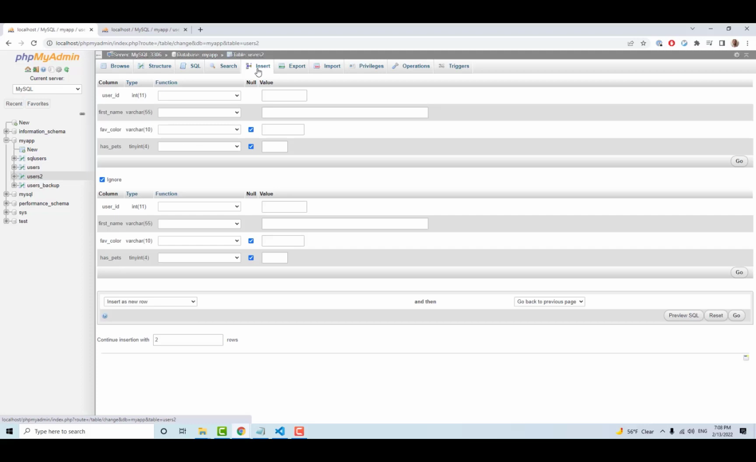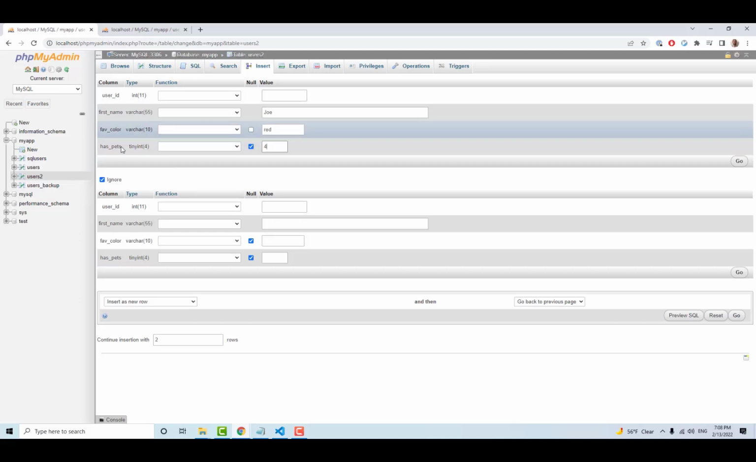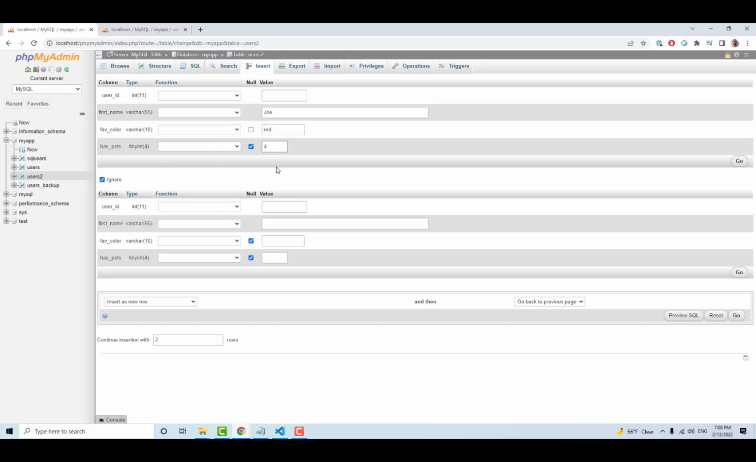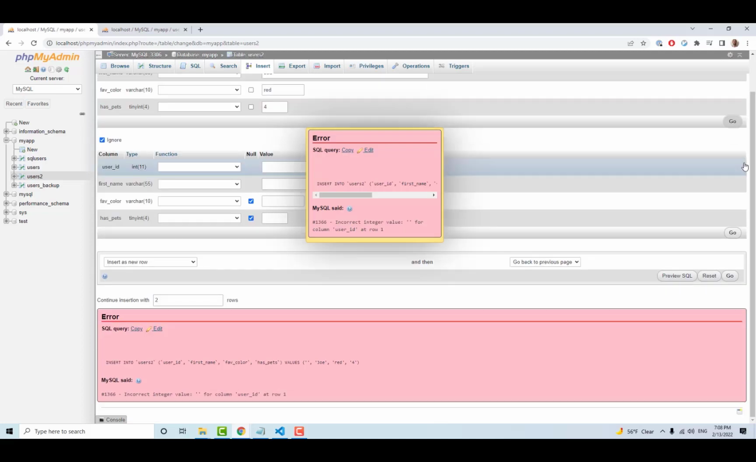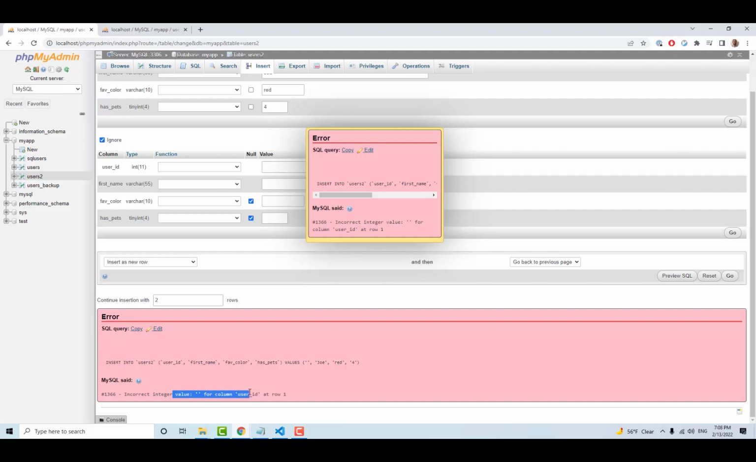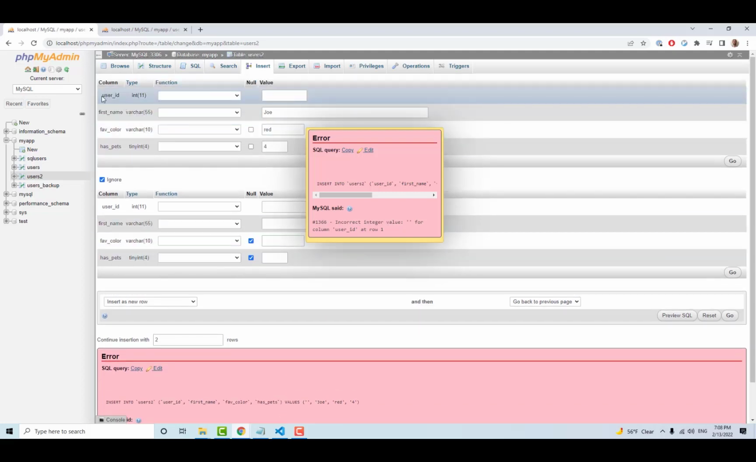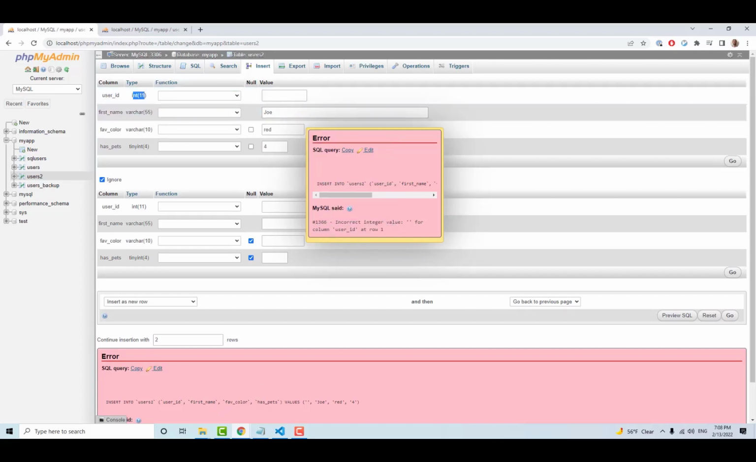So I'm going to use this in the insert here, and I'm going to say first name, we'll say Joe, fave color red, has pets 4. And that's because we edited this table, but then we deleted it, and so we got the original column structure back. So anyway, we'll hit go, and now we're getting an error. It says incorrect integer value empty string for column user_ID. User_ID is a type of int. An integer is a number, and so an empty string is not a number, and so that will not work.